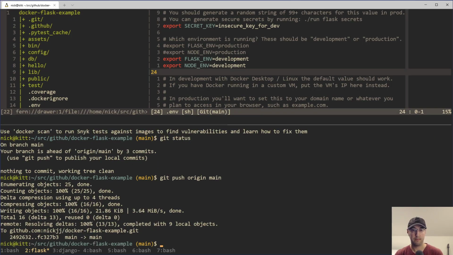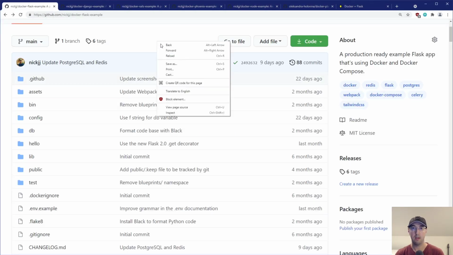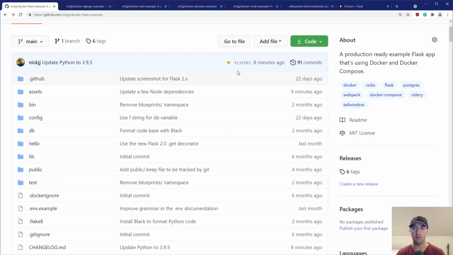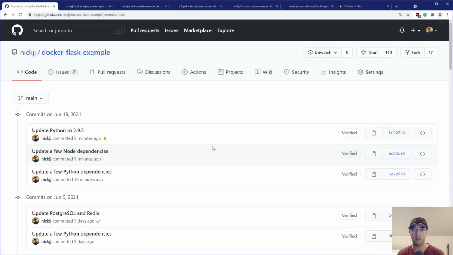So now, yes, if I go to here, CI is going to get busy and start doing its thing. It's probably going to take like, I don't know, 4 or 5 minutes for this thing to run, but we can see here too, that's all part of this one, 3 new commits here, right? Updating a couple Python, node dependencies, as well as Python itself.